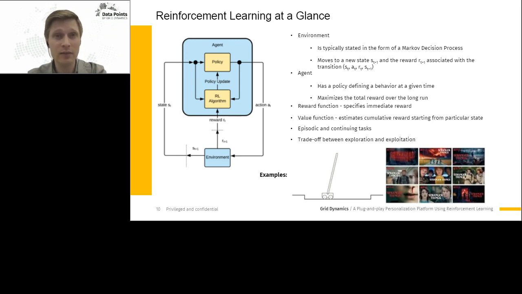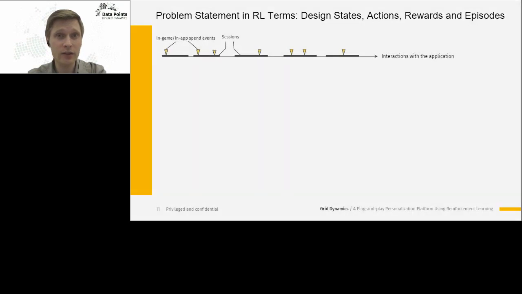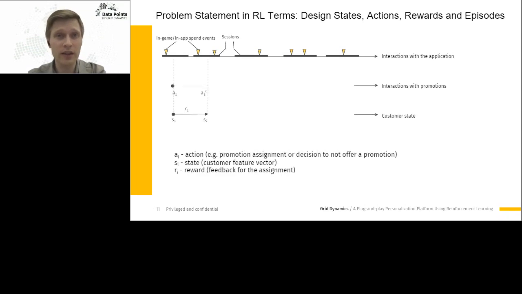So now let's describe the interaction between the personalization system and the customer in terms of reinforcement learning. The user interacts with the application or game and purchases items. We will define the state as a customer feature vector with features like origin country, the number of games played, total amount of spending, etc. Given the state S1, we take an action A1, which can be a promotion assignment or a decision not to offer a promotion to the customer, and the reward can be calculated, for example, as the amount of spending until the assignment is finished. So it may not be immediate in time, but may be calculated only after a few days, when we realize that the user is not interested in the assignments or the user consumed the assigned promotion.